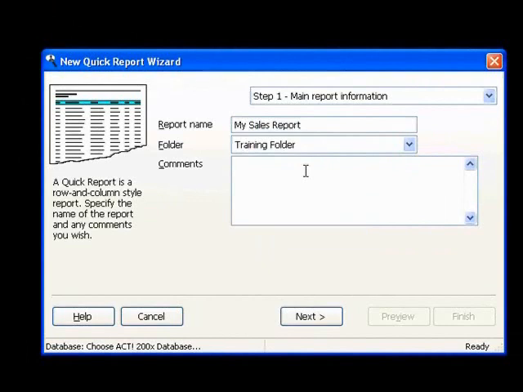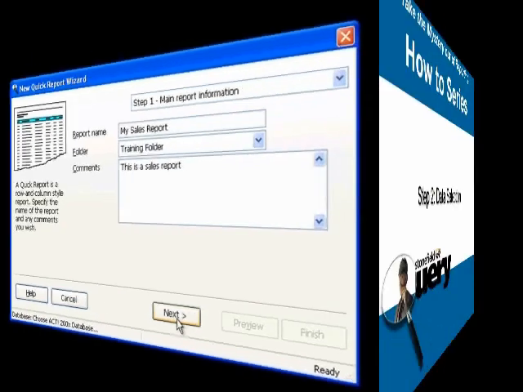Comments would be anything you want to see back in the Reports Explorer whenever this report is selected, and it usually contains information about when the report gets run, how frequently it's used, and things like that. So we'll just put in a simple comment. This is a sales report. Now we can click on the Next button to proceed to Step 2.